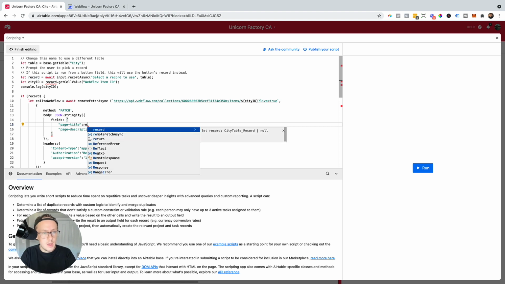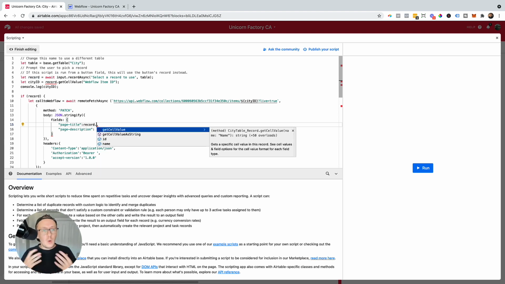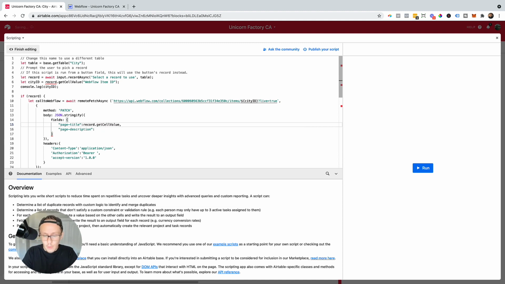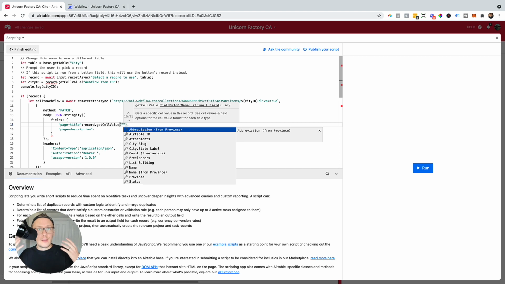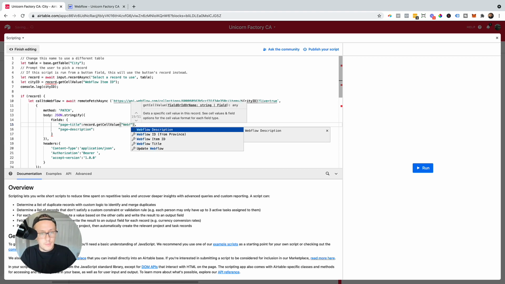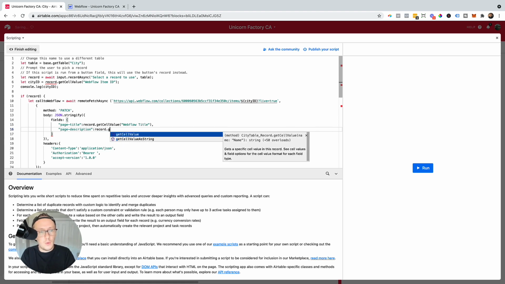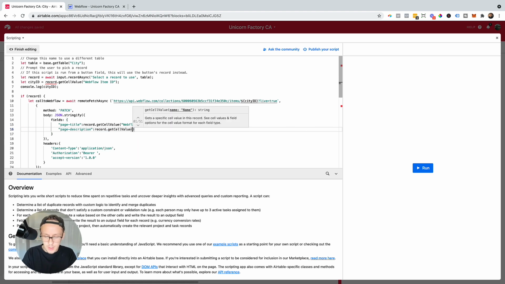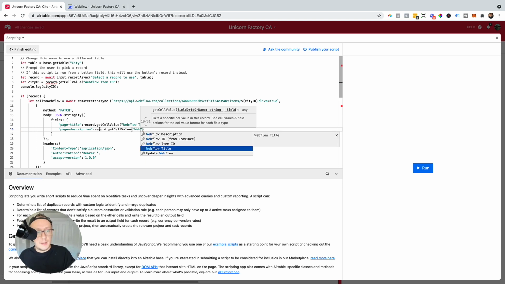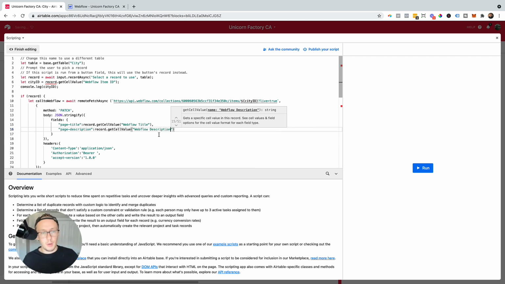So we're just going to type in record, and now, just like in that step when we looked for the Webflow item ID, we want to get the cell value, so we type in get cell value for the title, and I have called that particular field Webflow title. So I'm just going to select that. Perfect, job done. The next thing is to do the same thing for the Webflow description. Again, we open it up, and you'll see that the values that are available to you will automatically pop up.